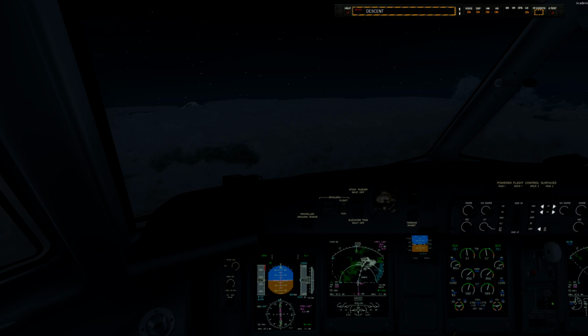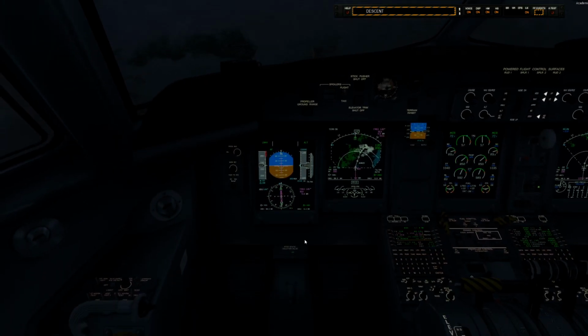On initial contact, I'm going to request 10 left right away. Center, November Echo Romeo. Hopefully we'll get it. Echo Romeo, go ahead. And what approach can we expect into Seattle?